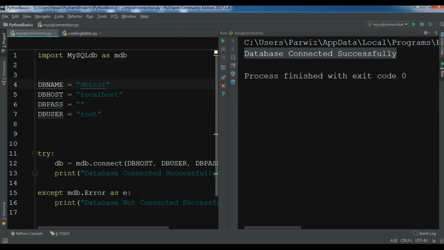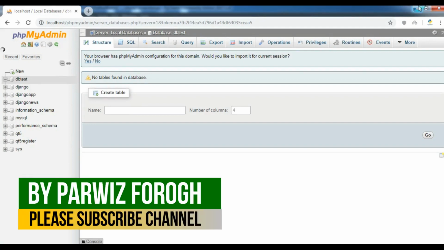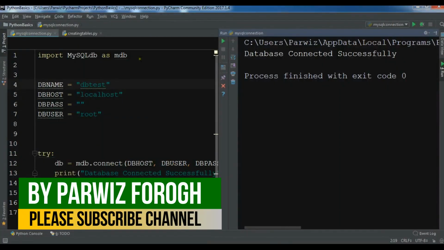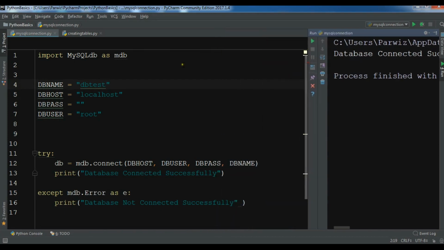We are going to continue our Python database programming topic. In the previous video we learned how you can connect your Python to a MySQL database, and you can see "database connected successfully". This is the code, and we have a DB test in our WAMP server. Now in this video I want to show you how you can create tables dynamically in Python programming language.